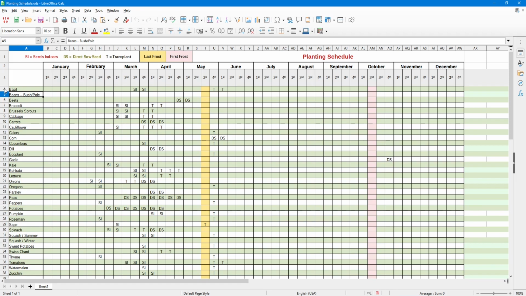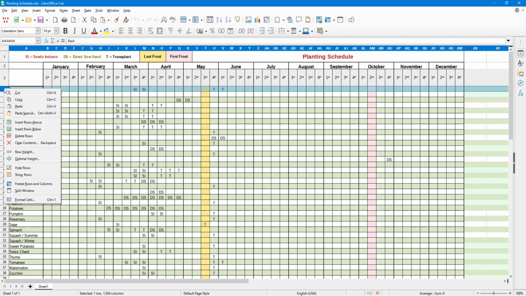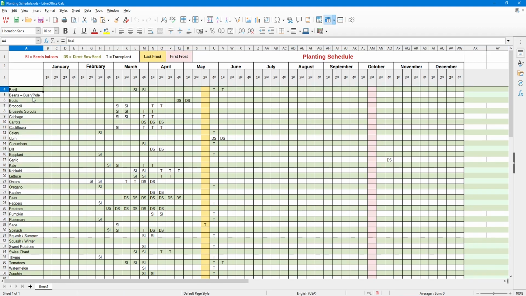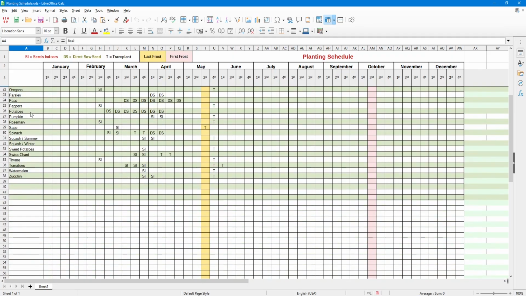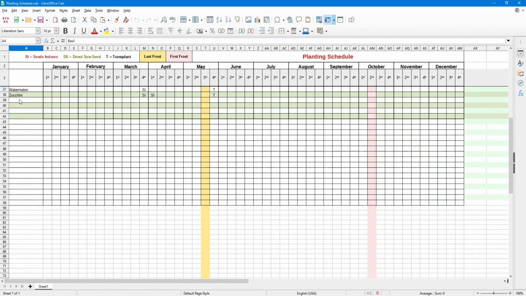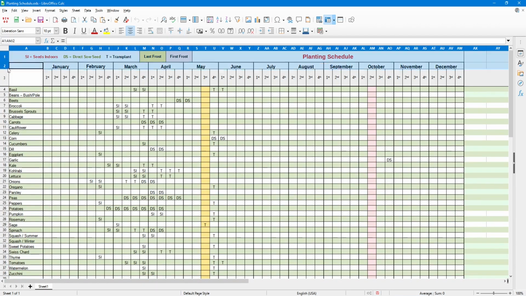I want to highlight row 4 right here, and anything above this row I want to freeze. So if I highlight row number 4 and right click on the number 4, and left click on freeze rows and columns, what that does is that freezes anything above this row. So now watch when I scroll. See, it's just my vegetables scrolling. That way, if I have a long list down below, like below my zucchini, I can go ahead and scroll, and I'll still be able to see the month, the week of the month, and whatnot. So anyways, that's how you freeze those 3 rows.